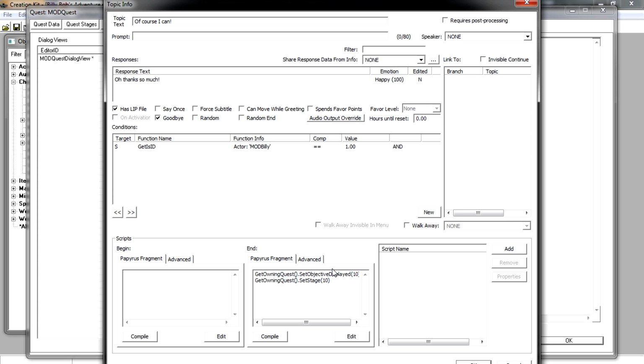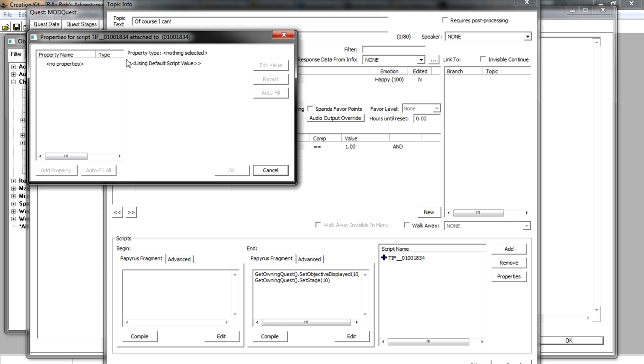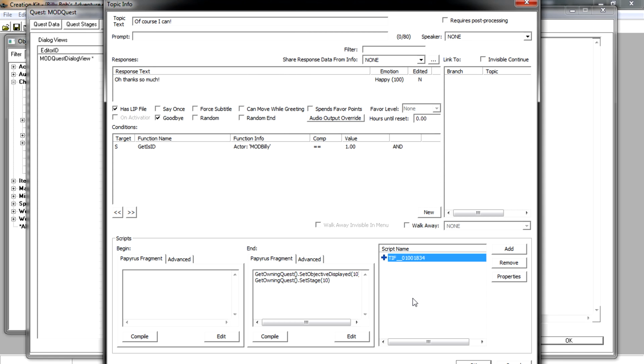Once you've done that, the next thing you want to do is click compile. And once you've done that, we'll have a script here. Basically it's put what we've typed in here into a script. If you right click on it, you can't edit source now, but if you edit properties, you can see what properties are in here, and right now there's nothing. When I make other tutorials later on with scripts, we'll look more into properties and other things like that. But right now there's nothing there, so make sure you click compile like I have there, and then go ahead and click OK.